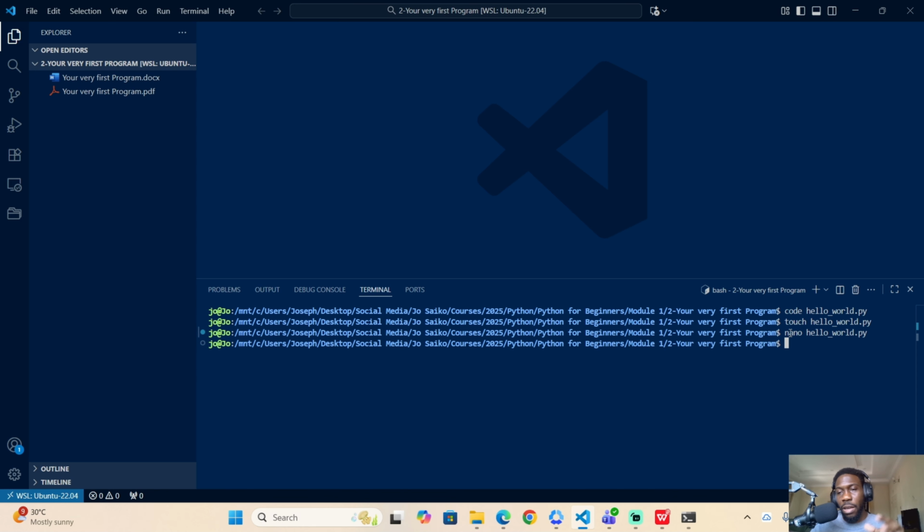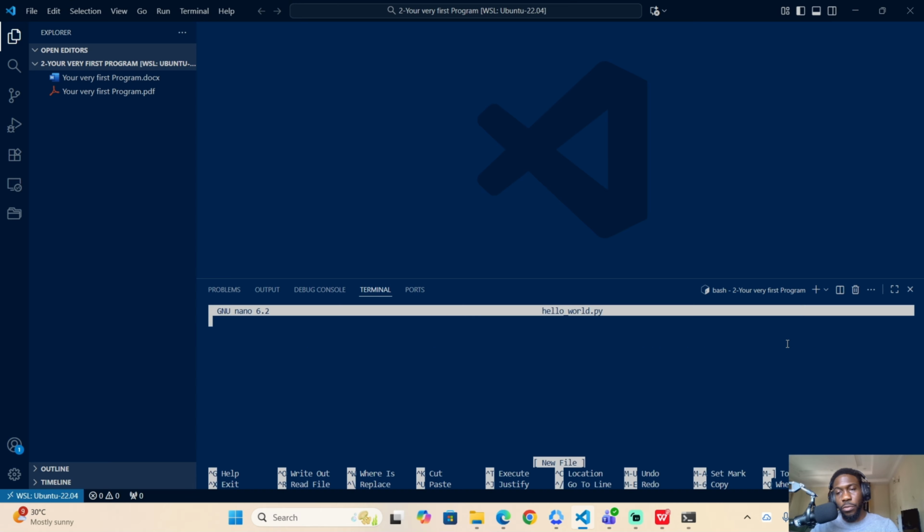If I want to type something, this I mostly use for creating environment variables. So I don't think nano is something you should really be thinking about if you're just creating files. But if you want to use nano, that's fine. If you use nano, I have to type something inside to save it. So let me just say print hello world, right?